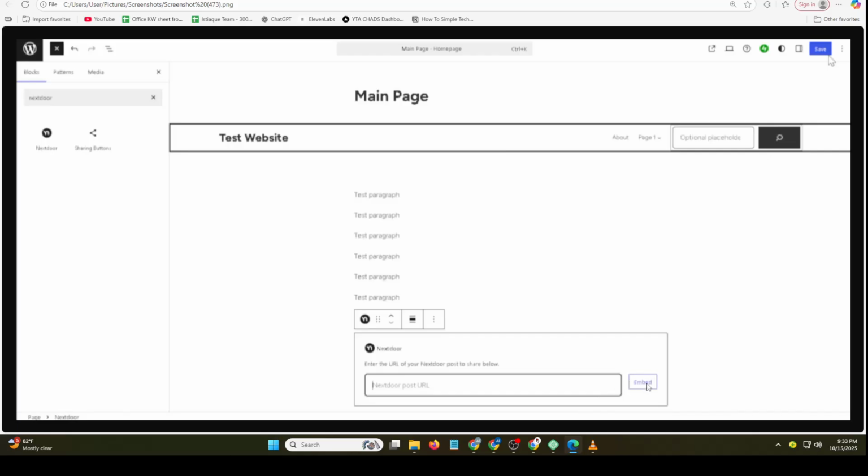This instantly connects your Nextdoor feed or profile with your website, allowing visitors to interact or follow your community updates directly from your site. Once everything looks good, head to the top right corner and click Save. This applies your changes and officially activates the integration. You can now preview your page to make sure the Nextdoor content is displaying perfectly.